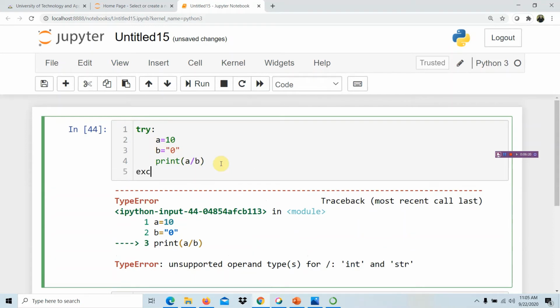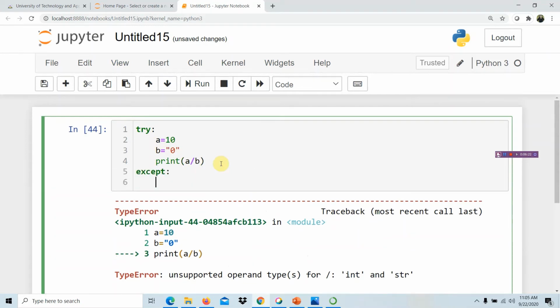And then, the general way to handle the exception is to type the except. You are not specific to any exception. So it means any exception will be handled by this handler, except. So print, there is an error.